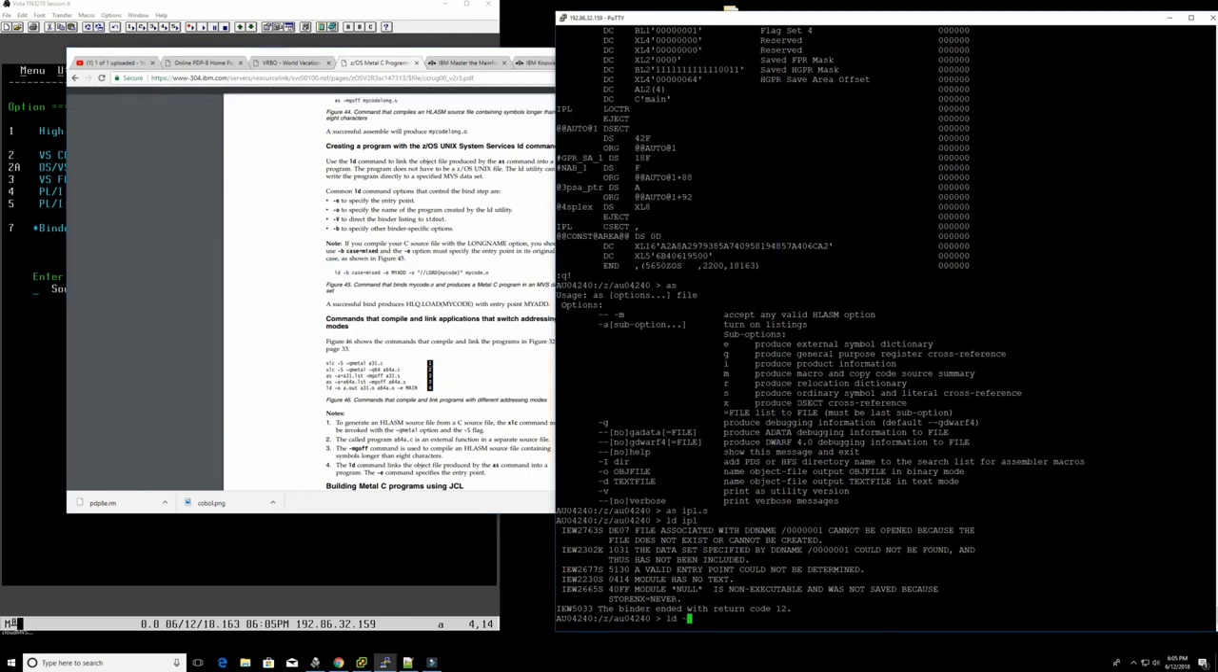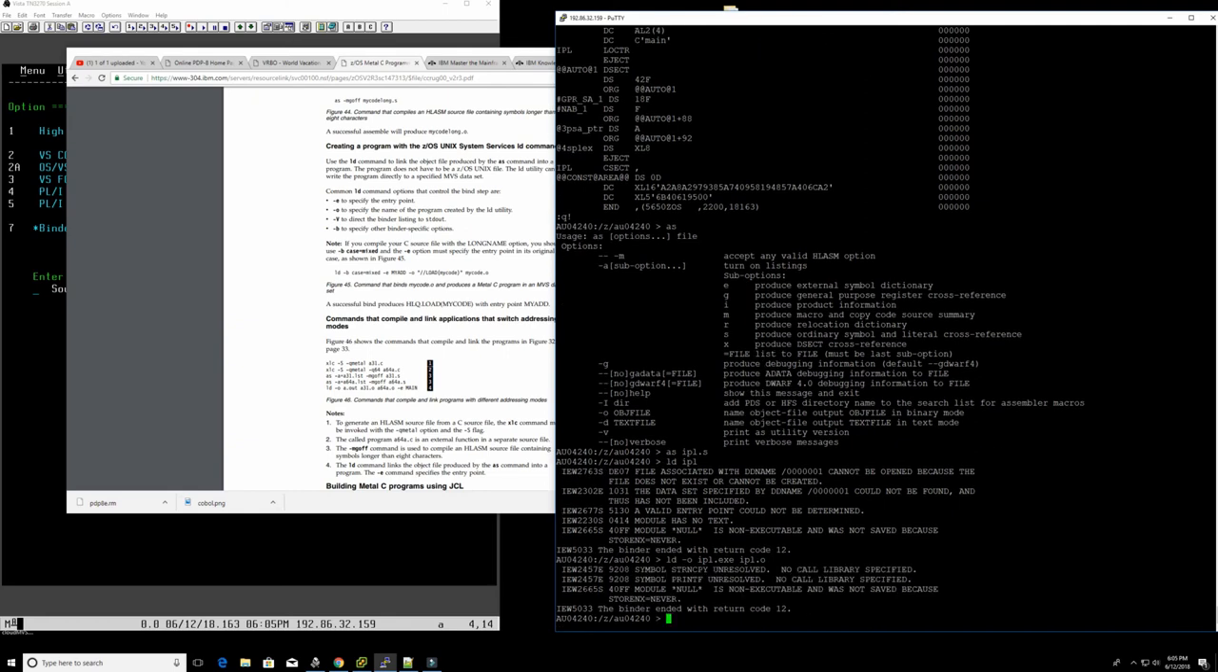So ld minus o IPL, to make Windows people happy. And then IPL.o. Yeah, it can't do this because we don't have the includes defined, but if I defined the includes, it will not generate the assembly. So, but it would have worked.